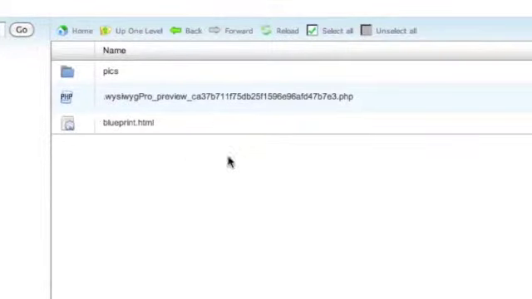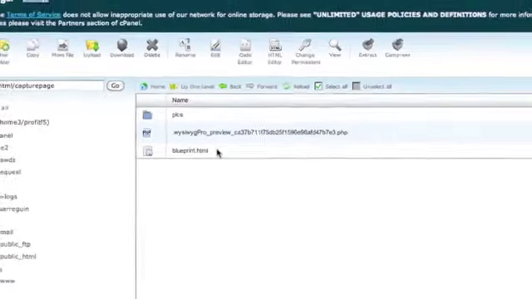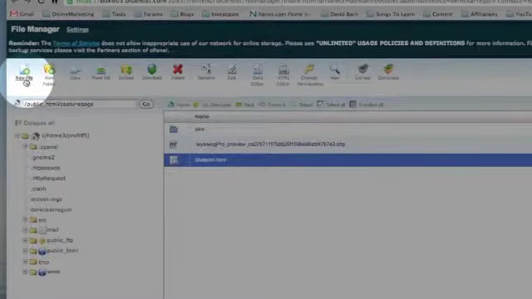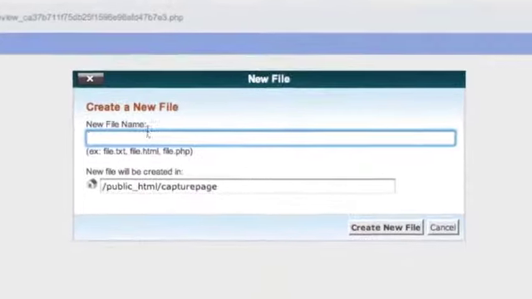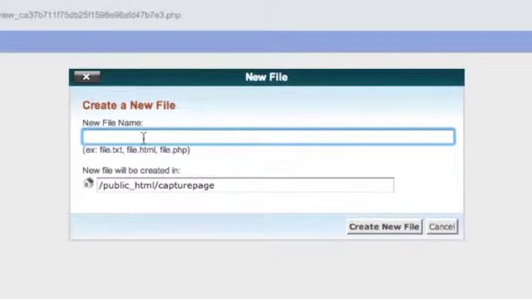Now, this will be blank for you as well, but inside the book it also shows you how to create a new file. So essentially what this file will be is your website page. So what you do is go ahead and click on Create a New File, and you type in blueprint.html.